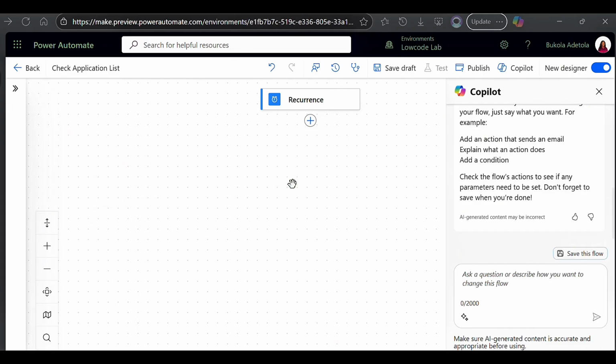So for this use case, what I want to do here is I want to be able to look through this application list, and if the interview date is equal to today, I want to send an email to myself to notify me that a person has an interview scheduled for today. So that's the use case, and let's just get right into it. I'll show you how this works.